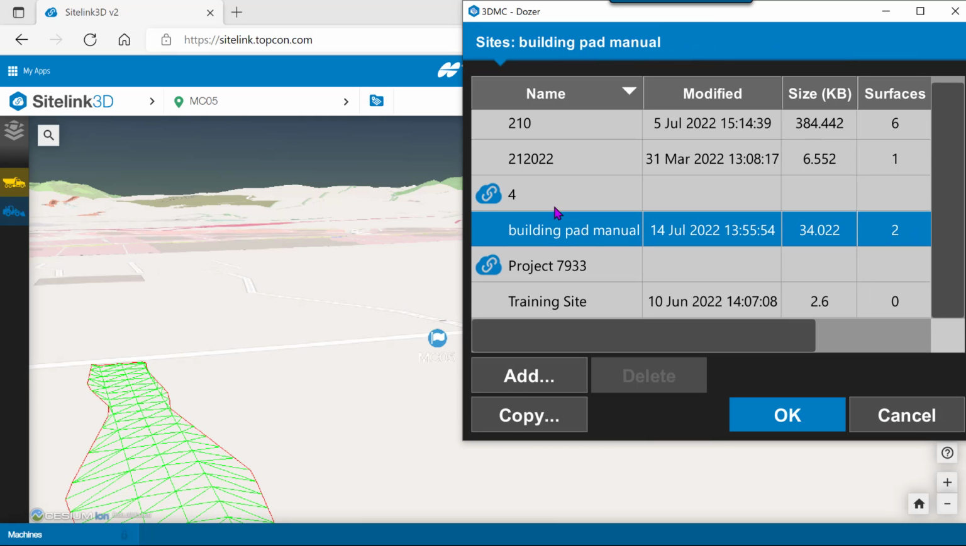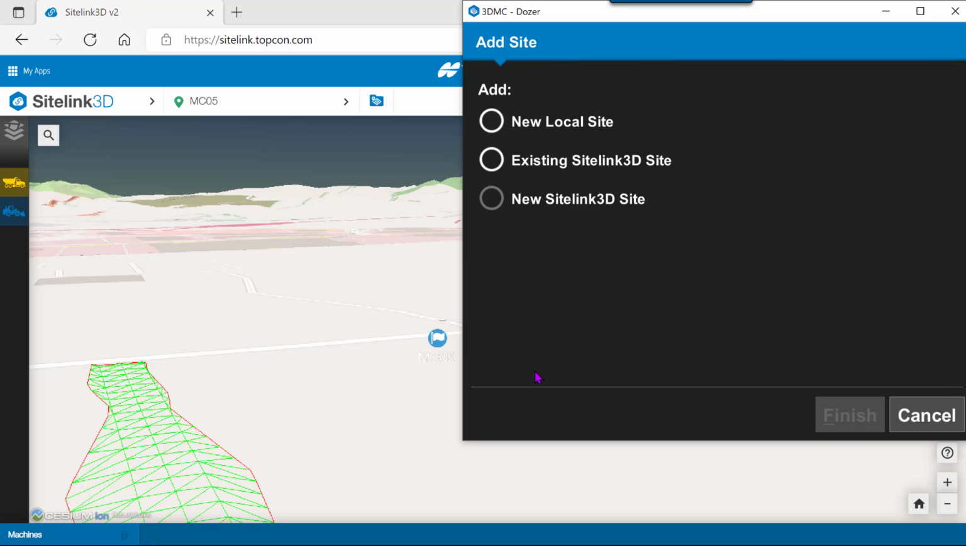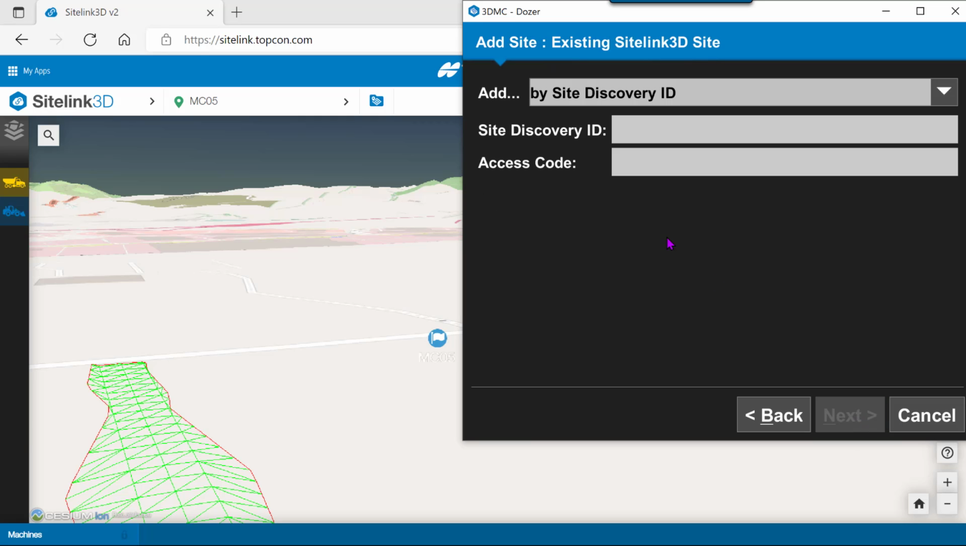And if you look here, here's the particular sites that we have, and I do not see MC05, so I have to add that. Now if this was on a USB flash drive, a TP3, I could probably just go to New Local Site and pick it. But this is an existing 3D site. So I'm going to choose Existing 3D Site, click Next, and it's looking for a Site Discovery ID.